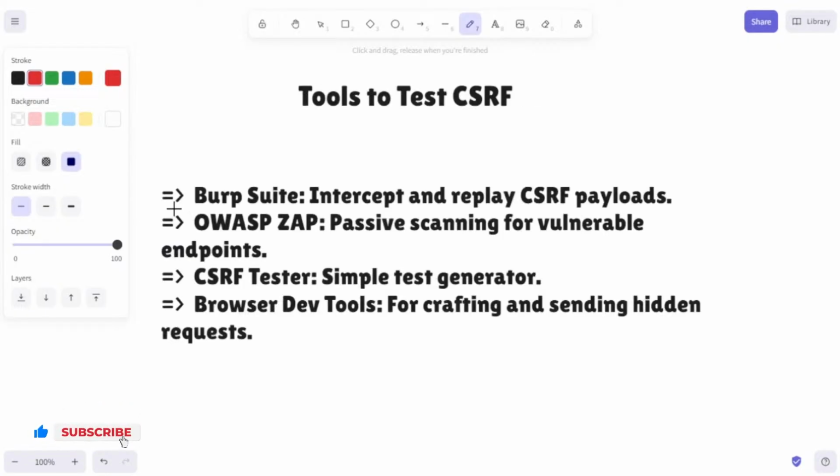Several tools help pentesters find and exploit CSRF flaws. Burp Suite: intercept and replay CSRF payloads. OWASP ZAP: passive scanning for vulnerable endpoints. CSRF Tester: simple test generator. Browser dev tools for crafting and sending hidden requests.